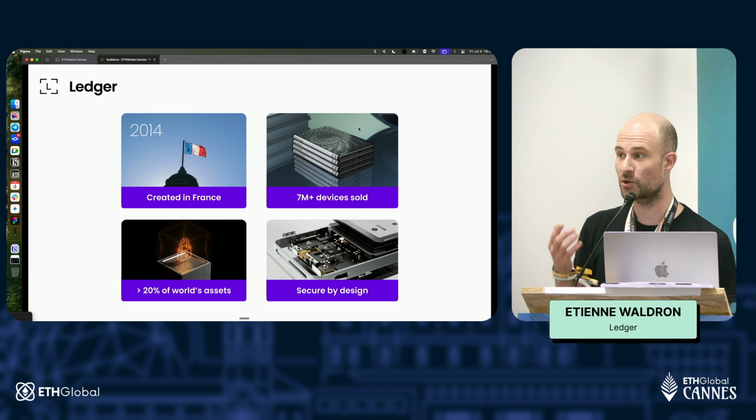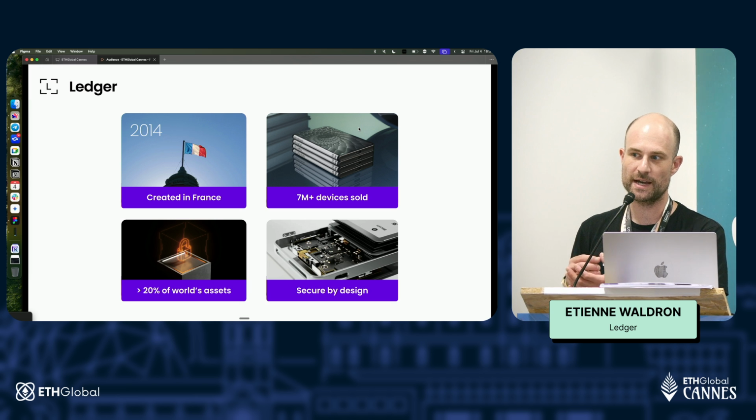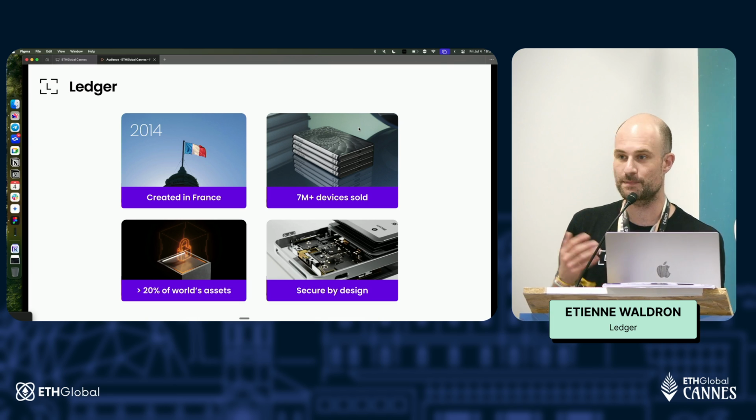Our devices are secure by design, and this is done through the combination of a secure element, which is the chip inside the device, and a secure display, which is immediately on top of this chip. What this means is what you see on your device, what you see on your Ledger screen, is exactly what's going to happen.